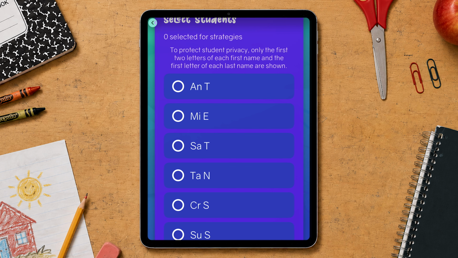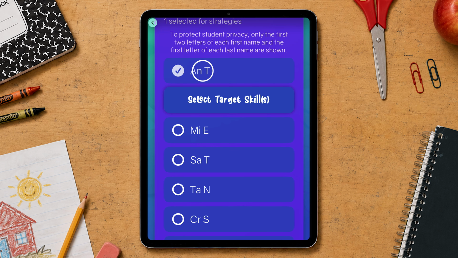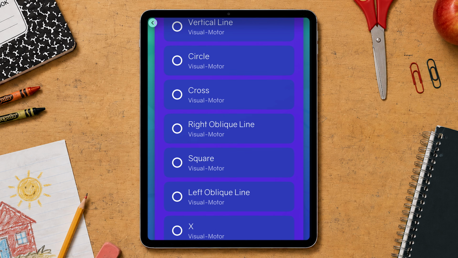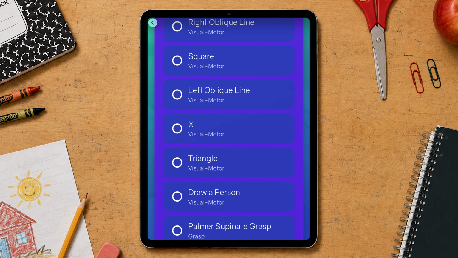Once your class list is loaded, scroll through the list and tap the students you would like to trial pre-referral strategies with. When a student is selected, a Select Target Skill button will appear. Tap this button to reveal a list of targeted skills related to visual motor, grasp, and handwriting strategies. Select the skills you would like to target with pre-referral strategies.